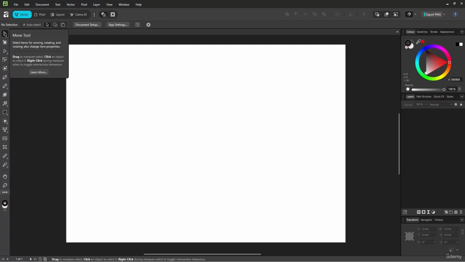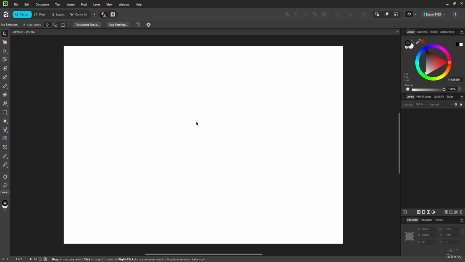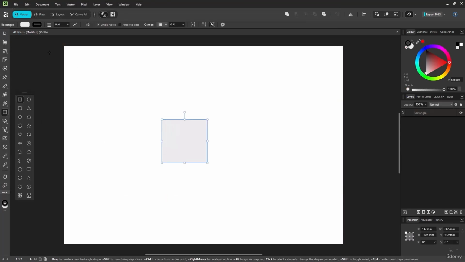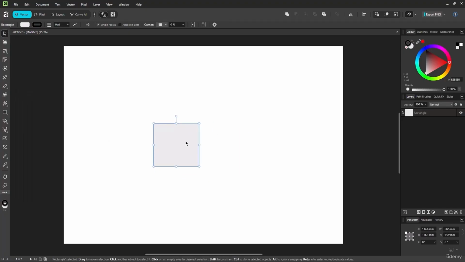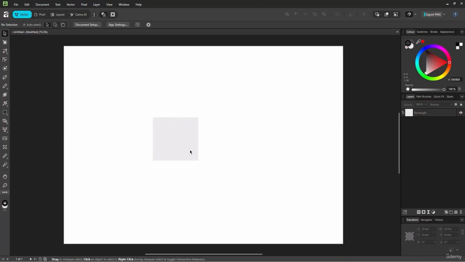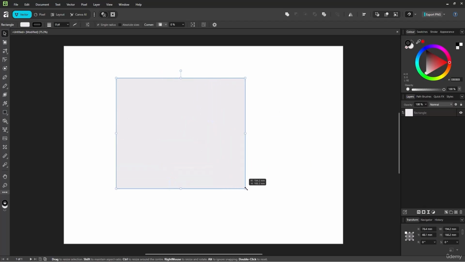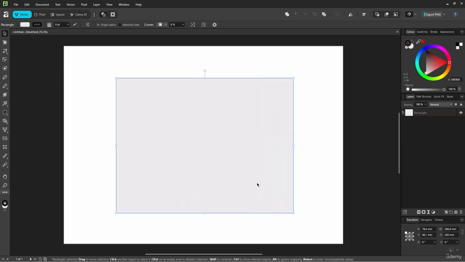The first tool is obviously the move tool. As the name suggests, it is going to move anything you want to move in the workspace. Suppose we have a rectangle here and I want to move this. I can simply select the move tool here, and now I can select the rectangle and I can move it. It's simple as that. And also we can play with the sizes.